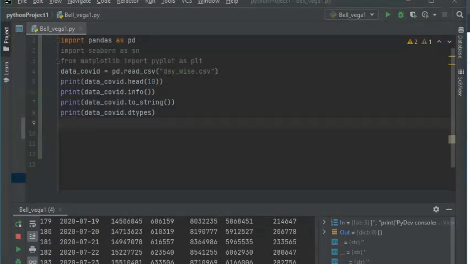Let's see. We can add join or we can add a mean. Let's just do mean.